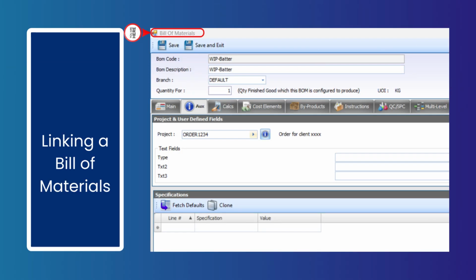Now that our project is ready, let's link a master recipe to it. Navigate to the Bill of Materials menu and open the item you want to associate with this project. Head over to the Aux tab, click the Action button next to the Project field, and select your project from the list. Once you save the BOM, that recipe is officially part of your project group.